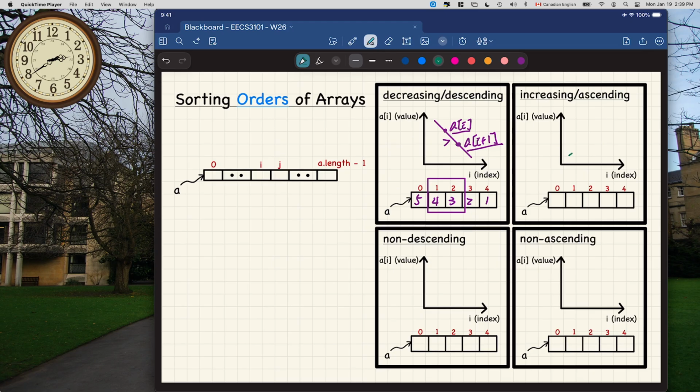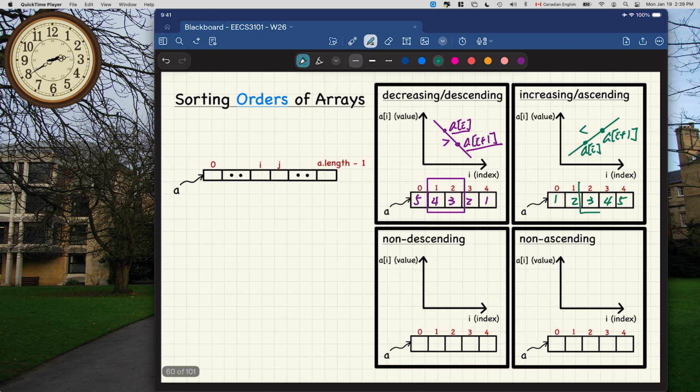And it's symmetric for increasing and also ascending. That one there, the pattern will be exactly the opposite. So again, if you choose an earlier element at index i, and the element immediately after that, A at index i plus 1, the relation is going to be flipped. It's now going to be less than. So let's say 1, 2, 3, 4, 5, and if you look at that, it's exactly less than. From before, it's greater than.